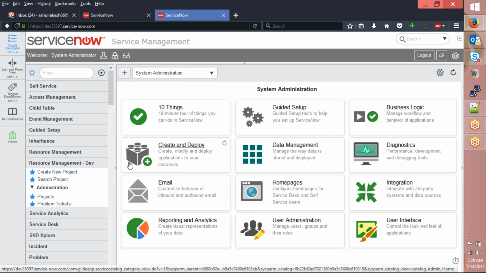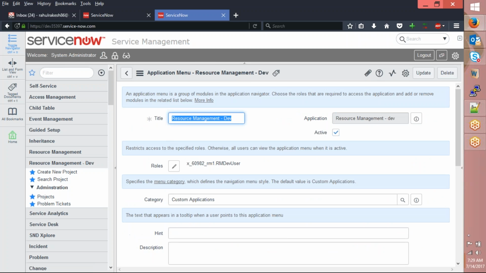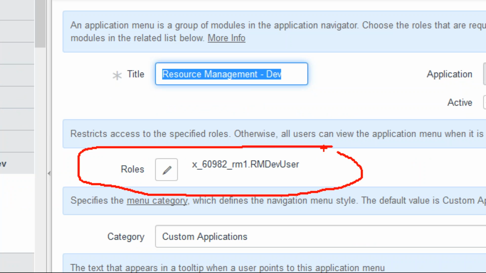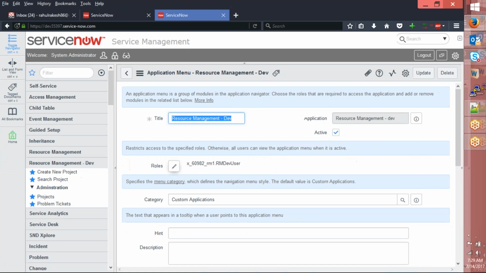I have this resource management dev application created. In order to access this application, somebody must have a role. So if I go in here in the resource management dev application, you can see that there is one role associated, which is RM dev user. Right? So if somebody has this RM dev user role, that person can access this resource management application.